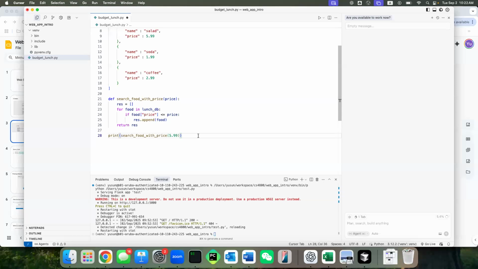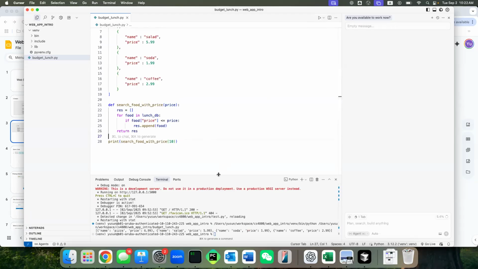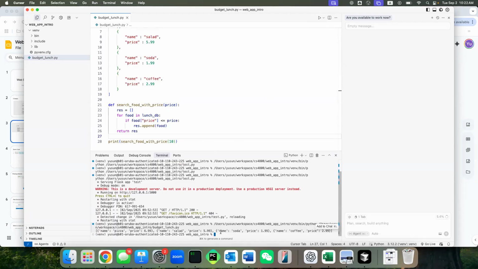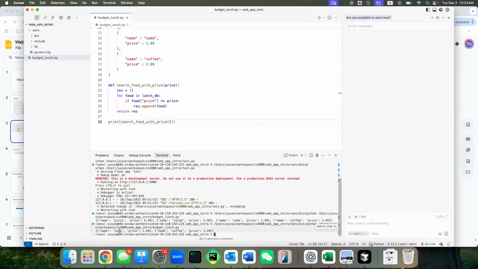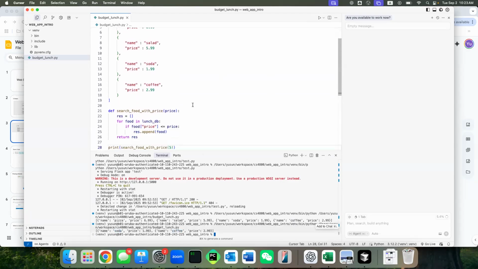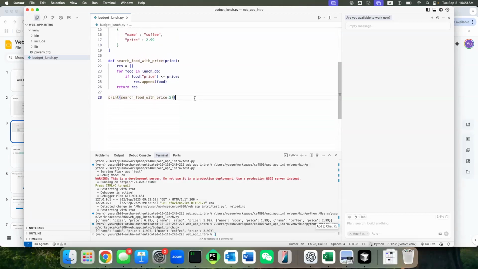We're going to test this one. I'm going to test it with a $10 meal first. Let me run this. As you can see here, I don't quite like this output, but you can see there are four items displayed because they're all below $10. If I do $5 and run this again, only soda and coffee are here. So only two items. Pretty straightforward. Everyone can write this very quickly.